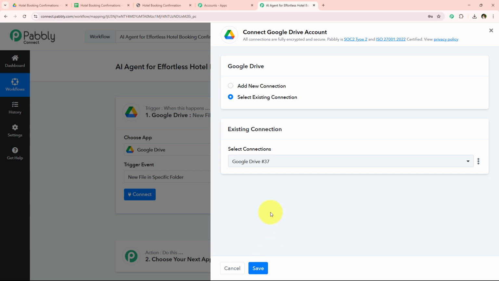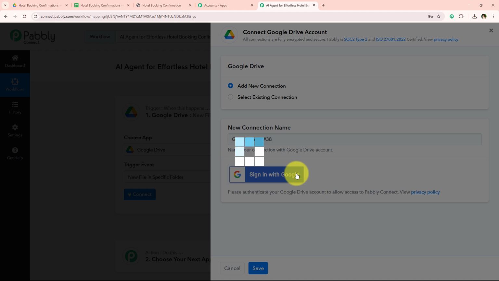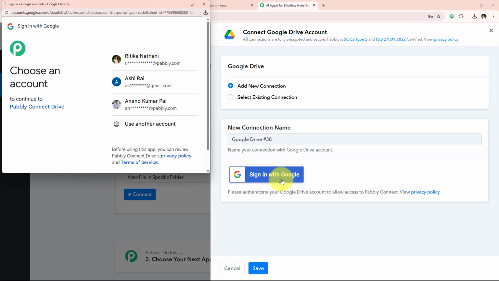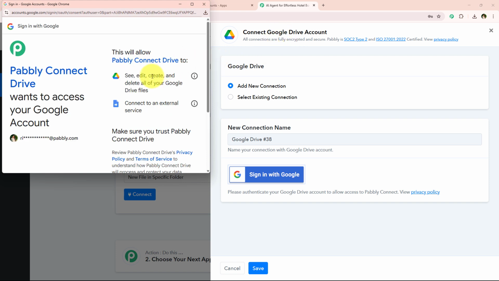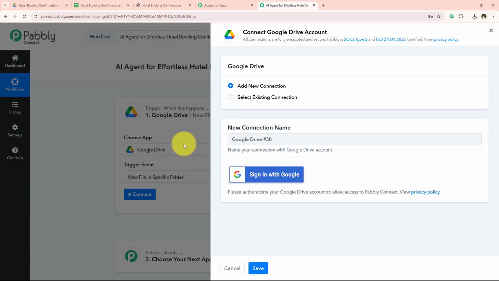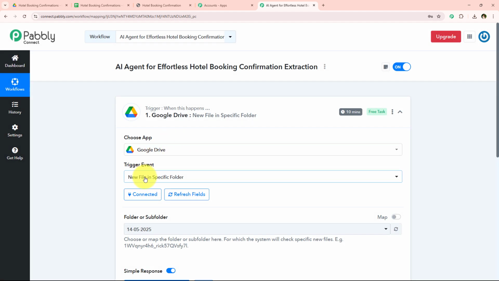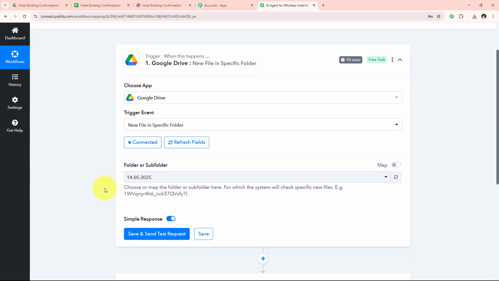But if you haven't, you have to follow me, click on add a new connection, and now we have to click on this blue button which says sign in with Google. And once we click on this blue button, I'm going to select my Gmail account, with the help of which I'm going to connect my Google Drive. And once we select the Gmail account, Pabbly is asking me for some permissions. So I'm simply going to click on allow and give Pabbly all the permissions it is asking for because my data is secure with Pabbly. And once we click on this allow, we have successfully connected our Google Drive account with our Pabbly Connect workflow.